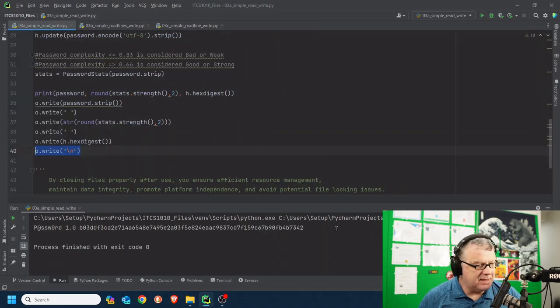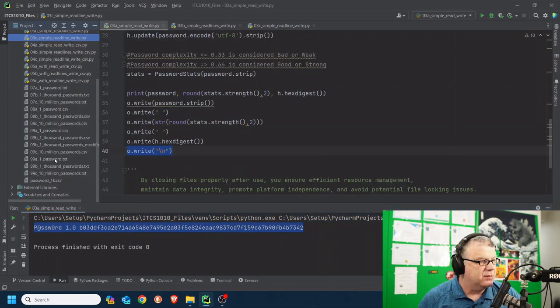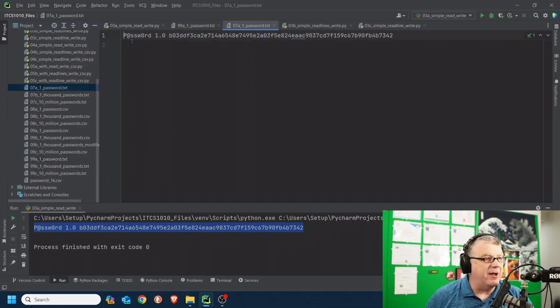So this is the output right here. This is the screen output right here. But let's take a look at the file. If I open up that file, you can see there's the password, there's a space, there's a strength. So it interpreted that as a 1.0 or a 100% strength.